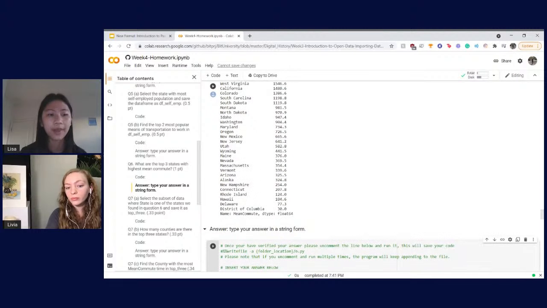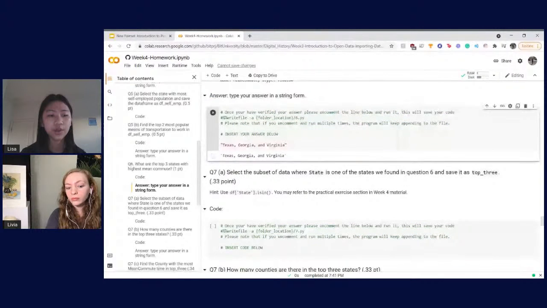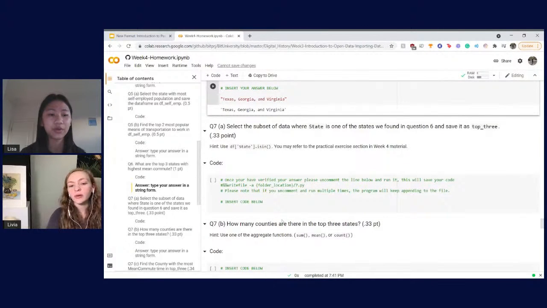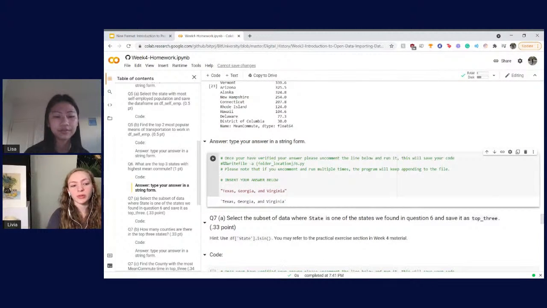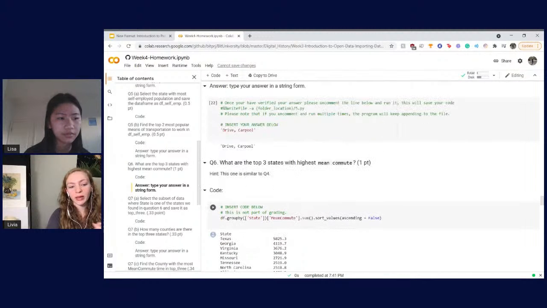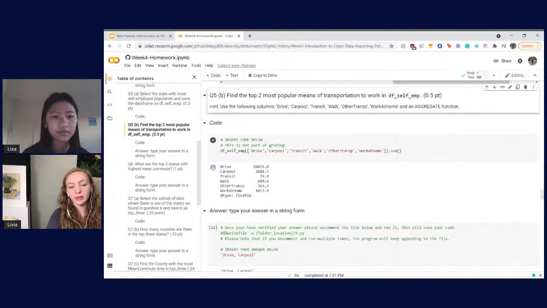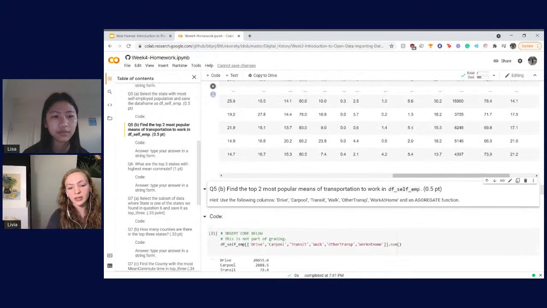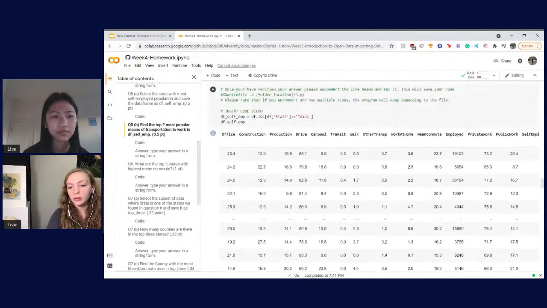Okay, and then finally, moving on to question 7, or not finally, because there's... Sorry, still... can I ask a question? This is about question 5. How did you define df underscore self underscore m? Because when I ran it, it says it's not defined.